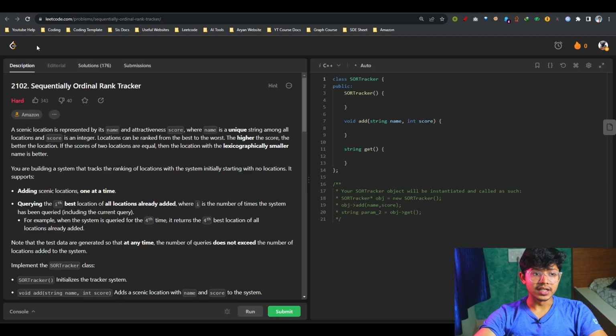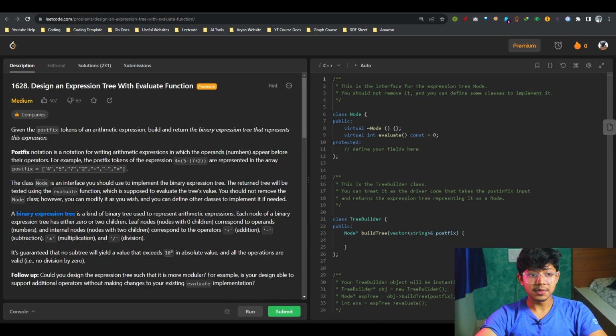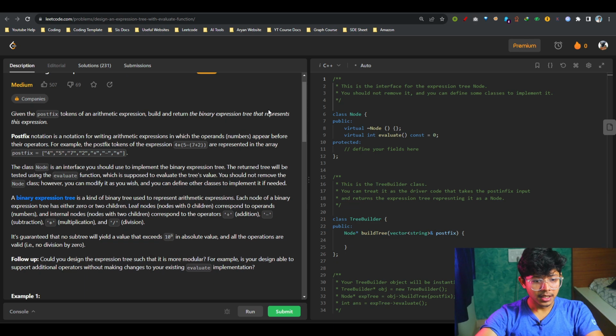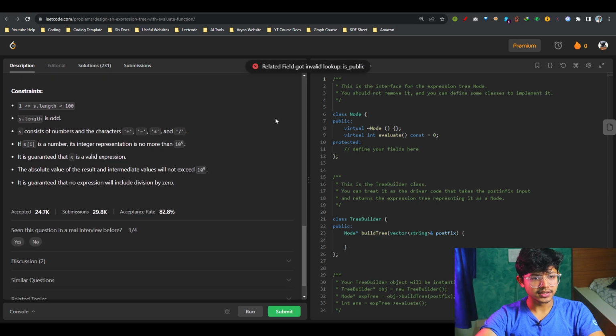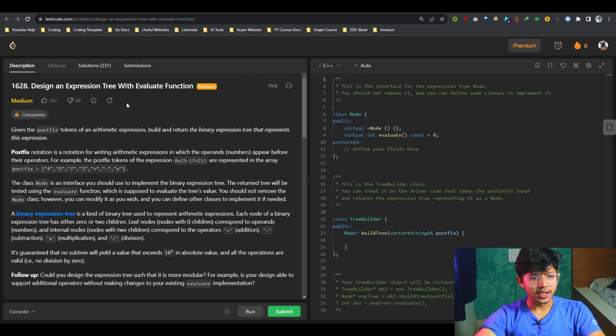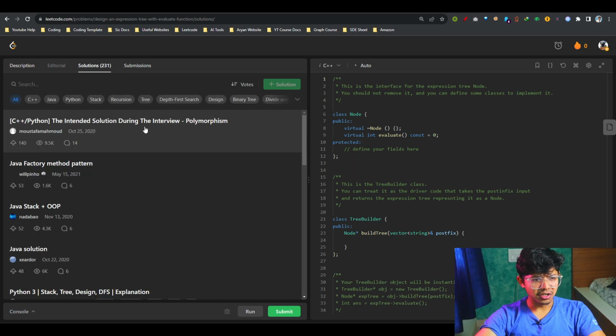Quickly go to Sequentially Ordinal Rank Tracker. I have not seen this question, but it seems great. Design an Expression Tree With Evaluate Function. The problem itself is kind of a tree question. Seems good. Constraints are pretty less. For sure, something kind of recursion or something else.